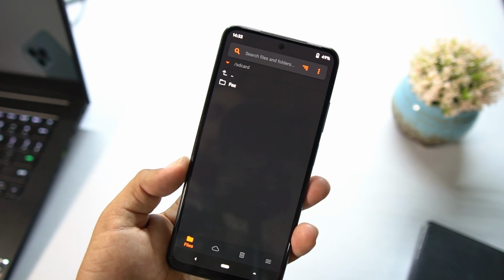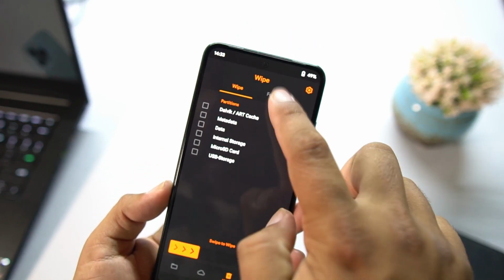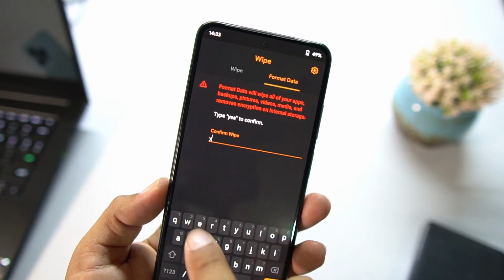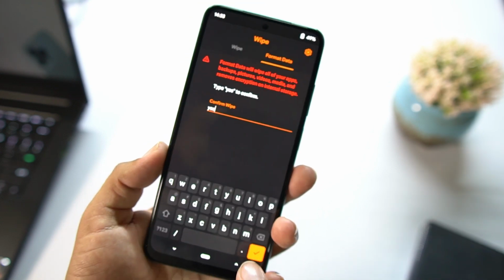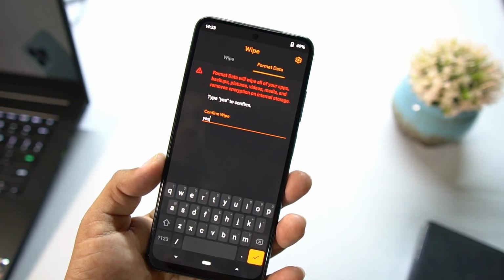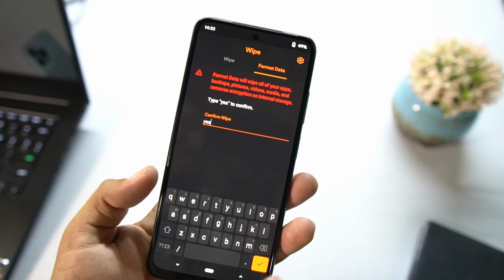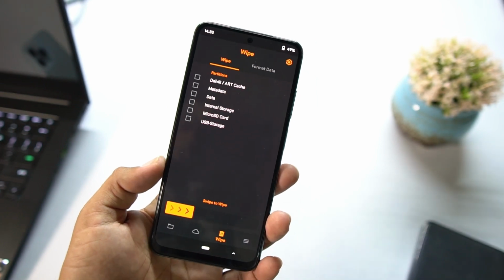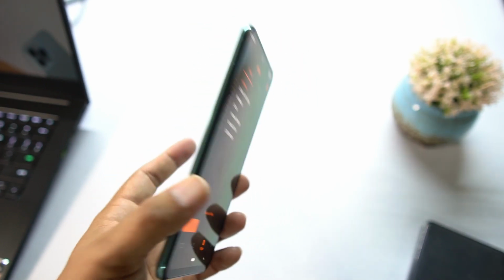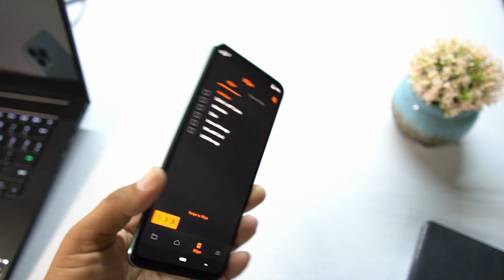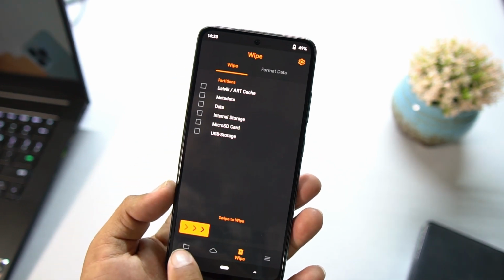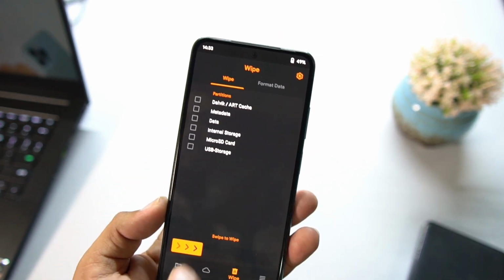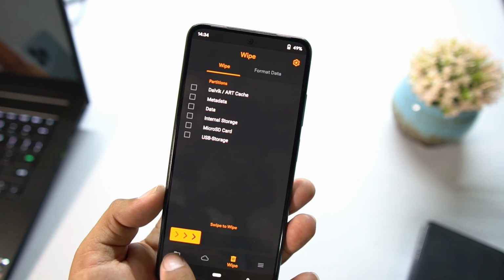After going into the recovery, just go to wipe, click on format data, and simply type yes right here. After typing yes, just click on the tick button. It's going to wipe your data. I am not going to do these steps again because I have already installed this ROM on my Redmi Note 10. After wiping, after formatting your data, go back to install.